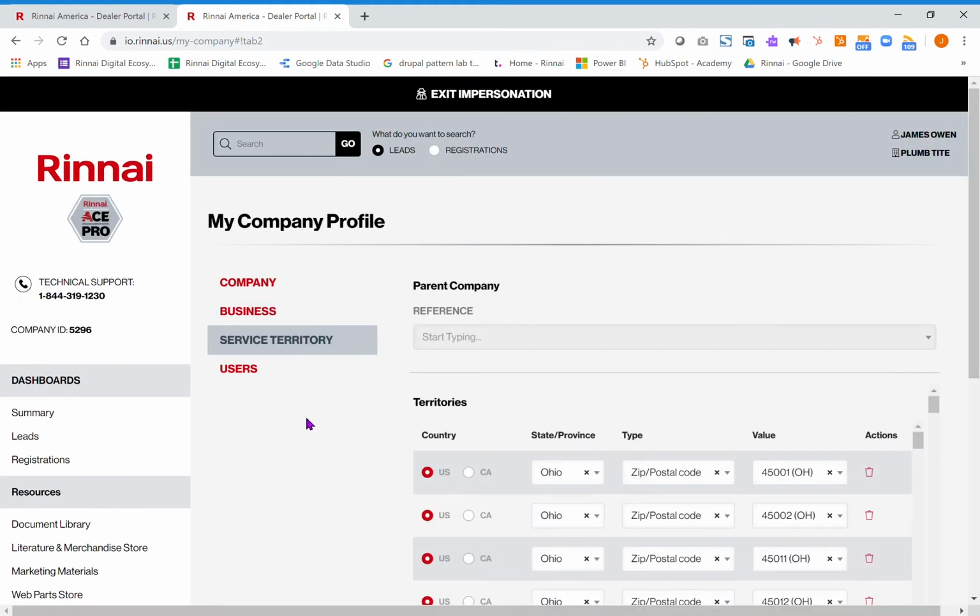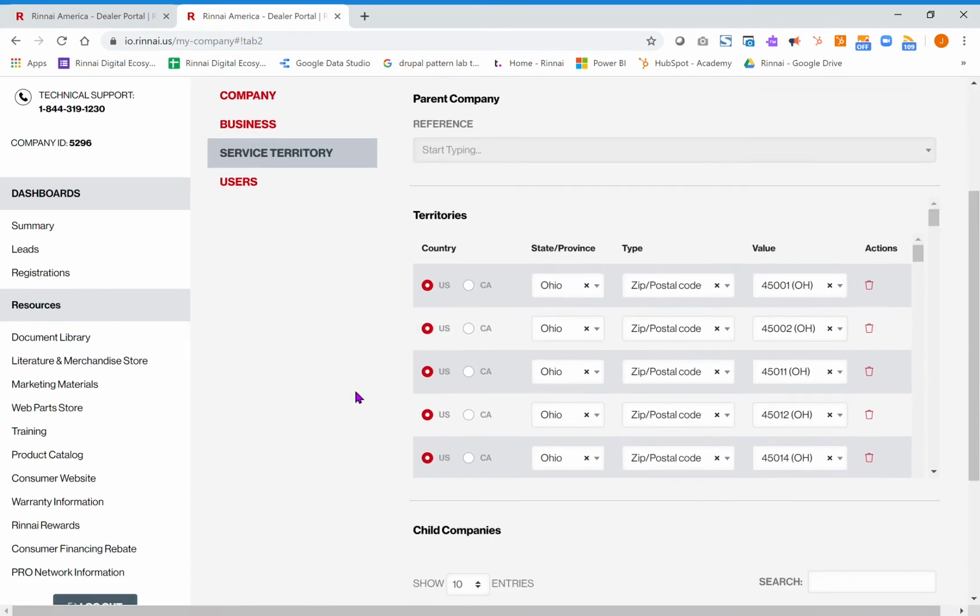You can look at the service territories for your company. You can update these either by clicking the state. You have options for postal code, county, city, and state. If you're a Canadian company, you can utilize the FSA, which gives you the first three digits of the postal code they have in Canada. And then you can find your associated either postal code, city, state, or county.